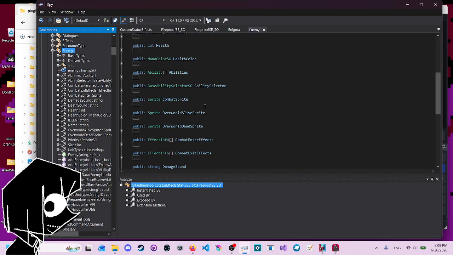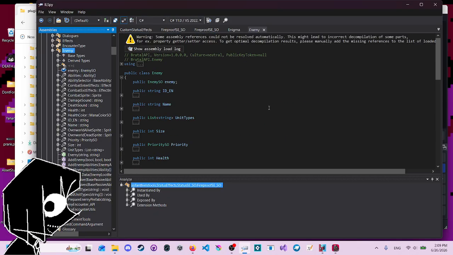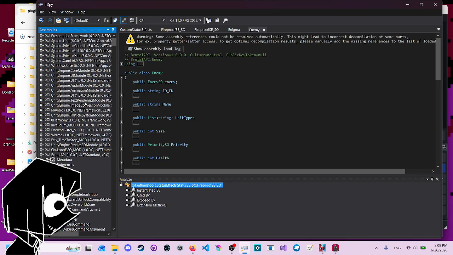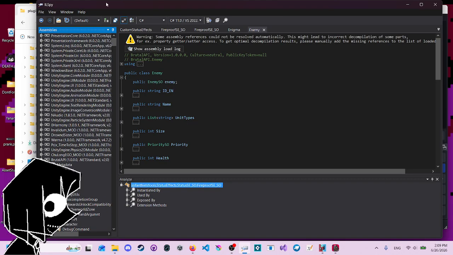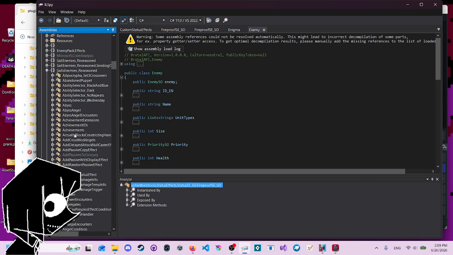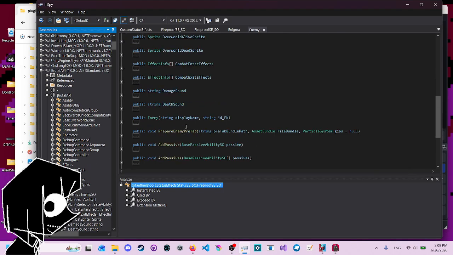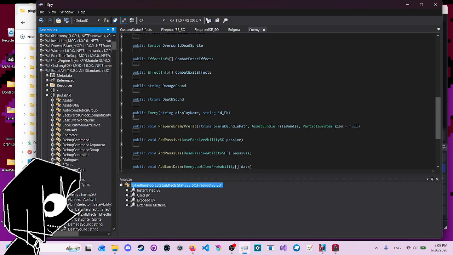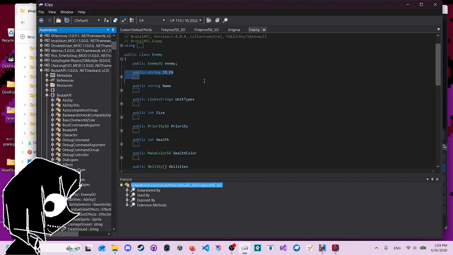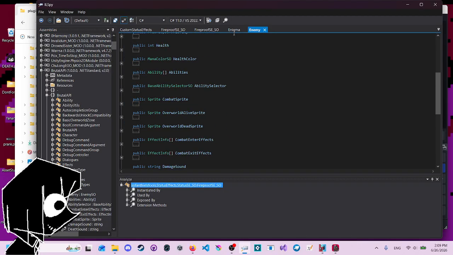Well, I found it. This is the Brutal API.enemy class, and this is why you may want to open Brutal API or public assembly C# in your ILSpy. I have a lot of stuff open. You don't need all of this, but if you can decompile the API or the base game, you can figure out all the things I can set in enemy.